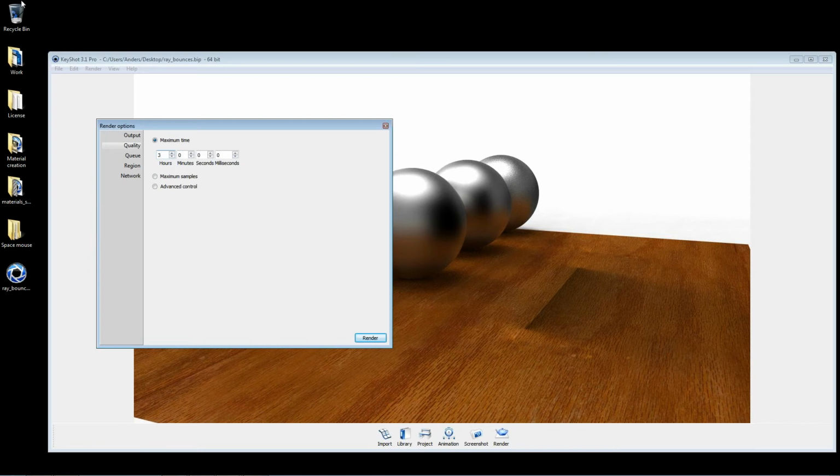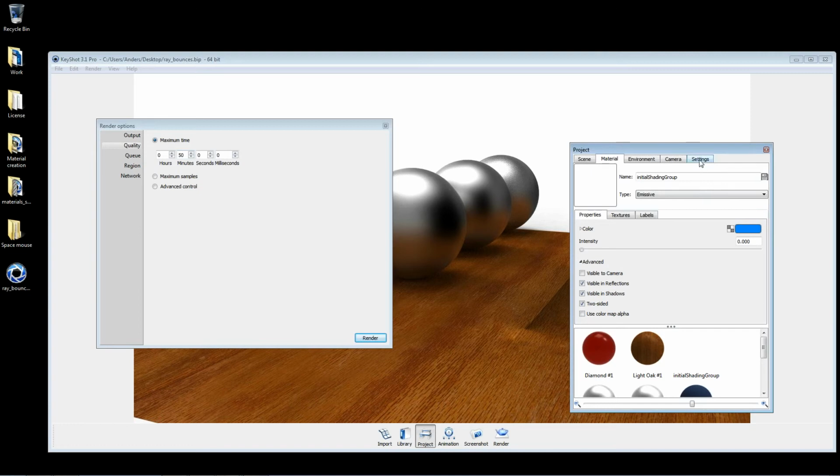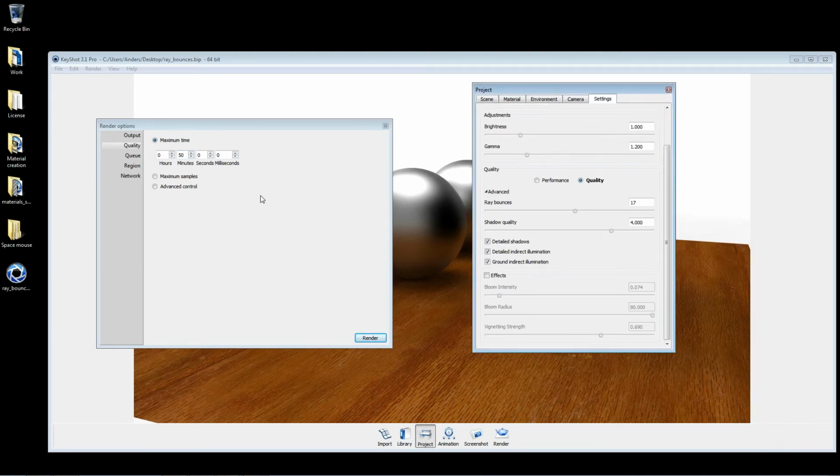So if I wanted something to render for 3 hours, if I knew I had a deadline in that amount of time, I could set it for 3 hours, and I would get the best quality image that I could get in that amount of time. The nice thing about these render modes is that they are going to take your settings from the Settings tab.